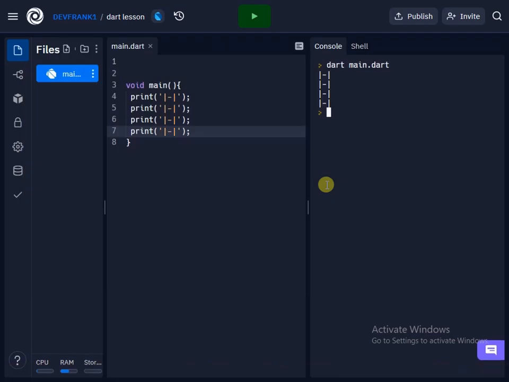Our next lecture will be talking about some other cool stuff that you need to know as a beginner in that programming language.